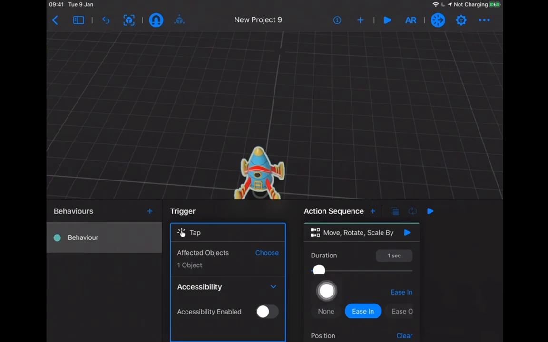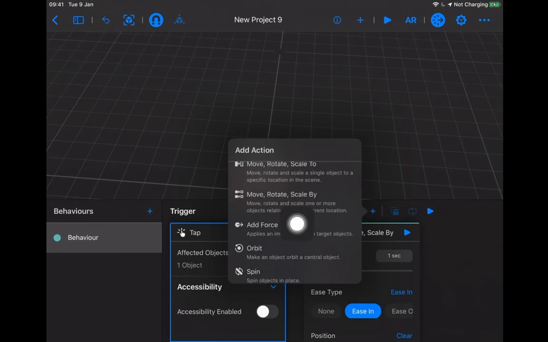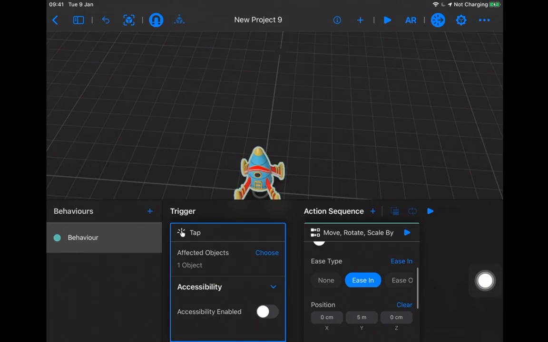And then I'm going to go over to this action sequence here. You remember I had hit the plus button here and we chose the move, rotate, and scale by option. So I scrolled up a little bit here and I picked this move, rotate, scale by action. And it gave me this panel. So the ease type was originally set to ease in, ease out. So here's the ease type. And that just tells you how the animation is going to proceed.